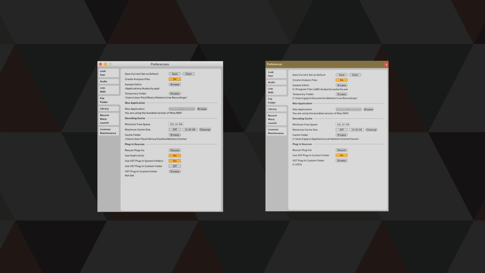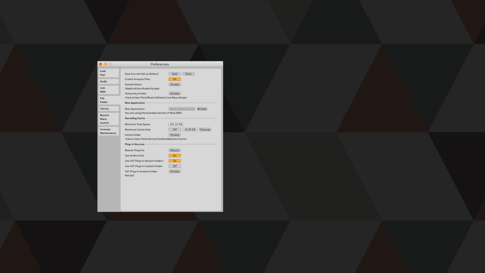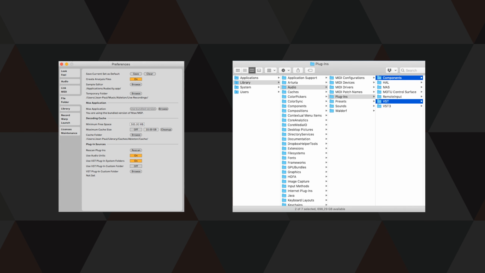Let's look at the File Folder tab in the Preferences window on both operating systems. We can see a few small differences. On macOS, we have system folders for both plugin formats. Here we see the path to those folders, where the Components folder houses the audio units and the VST folder houses the VST2 plugins. I use these system folders as it's a quicker way to install plugins, and for another reason which I will mention in just a second.